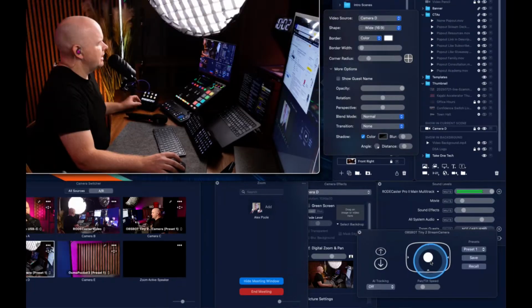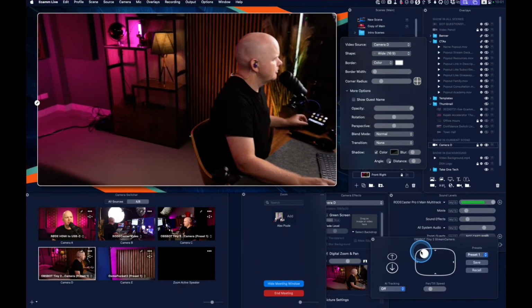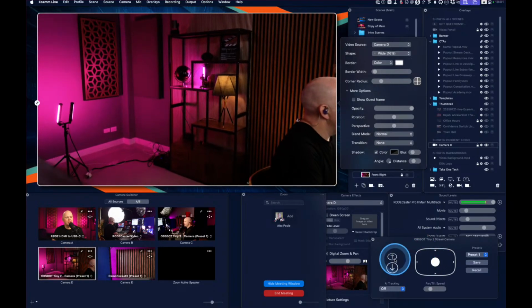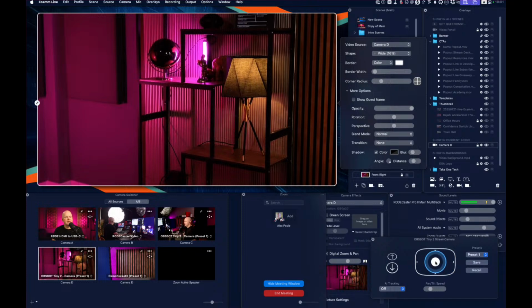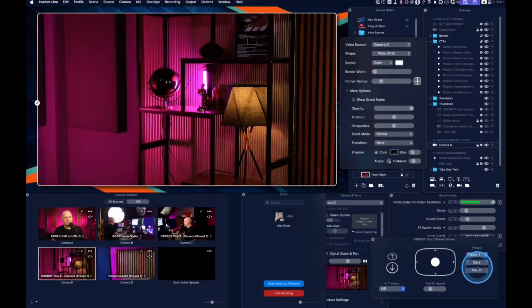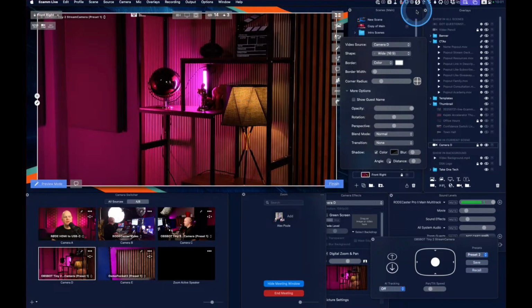Let's say I want to create another preset for this camera. What I can do is move the position of the camera. So let's say I want to move it over here, maybe look at something up here, maybe zoom in or something like that. You can put this wherever you want it. As you can see, I'm still in the middle of building out my studio. And then you can say, let's make this preset number 2, and we will click on save. So now we've got a view from that camera that is preset 2.